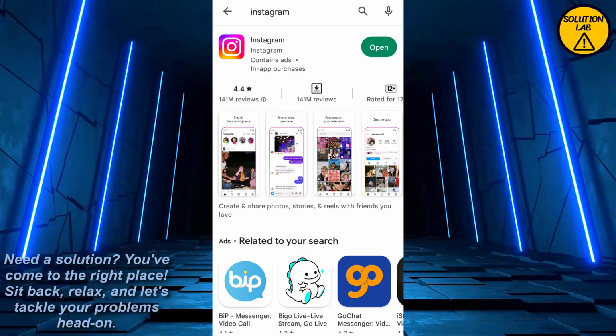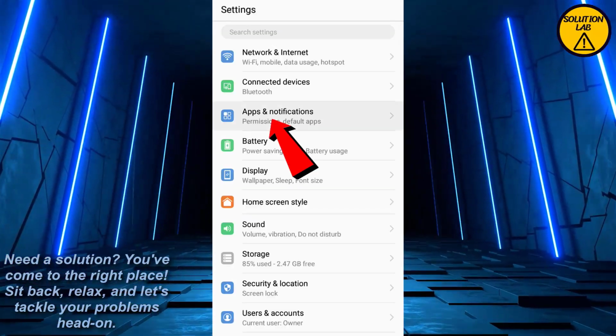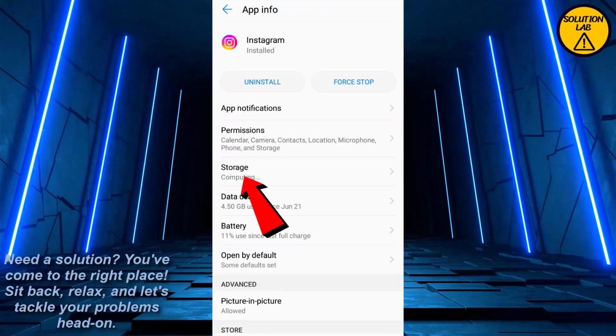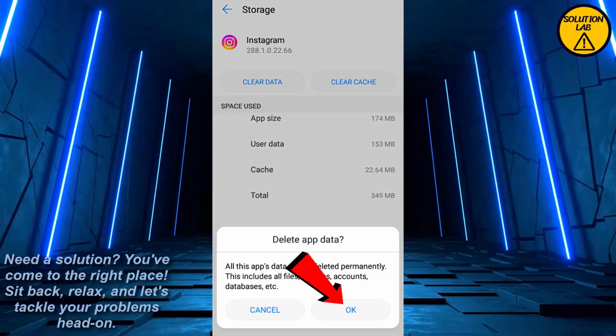If you are unable to update Instagram, go over to your phone settings and tap on apps and notifications. Now tap on app info and now scroll down to Instagram. Now tap on storage and you have to clear the data associated with the app. So go ahead and clear all the data.